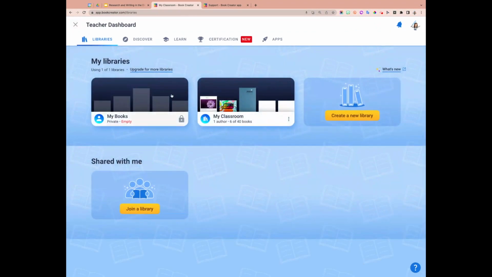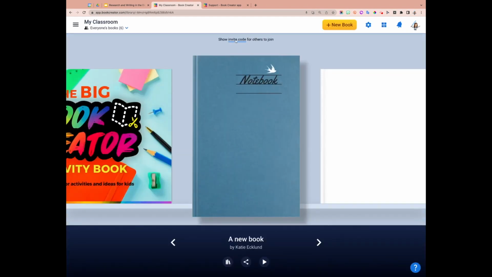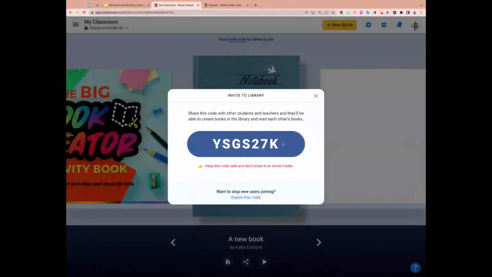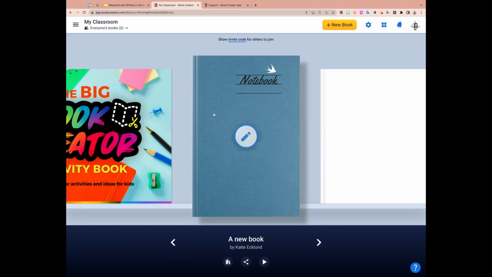When we were over here in our library, we have our books and then we had our classroom. And I mentioned that you can add students. If you want to add students, this is right here where it says your invite code. This is the code that you can give your students to join your library so that they can have access to the books in here as well, so that they can create books and you can have access to them as well. So a really nice way to do that as well.